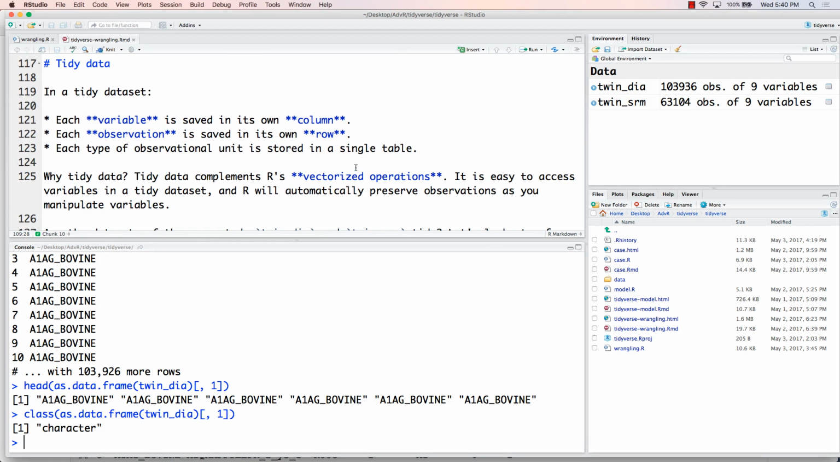Okay, now I want to talk about tidy data. First, let's think about what a tidy data set is. The definition of a tidy data set is that each variable should be saved in its own column in the data frame, and each observation should be saved in its own row. And a single table or data frame consists of the same type of observational units.